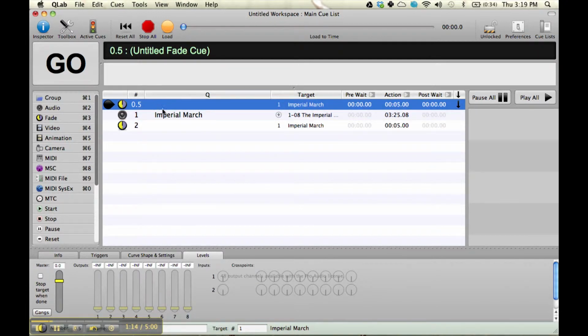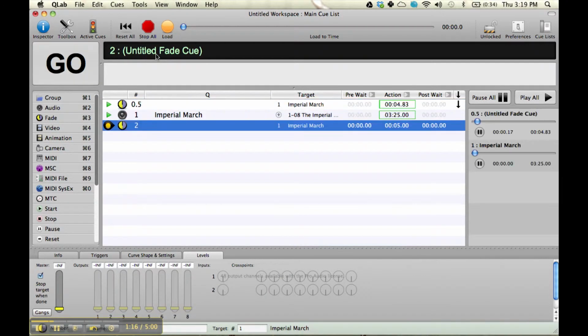So here's what we got. We got the fade in, the song, and a fade out. Let's try that.